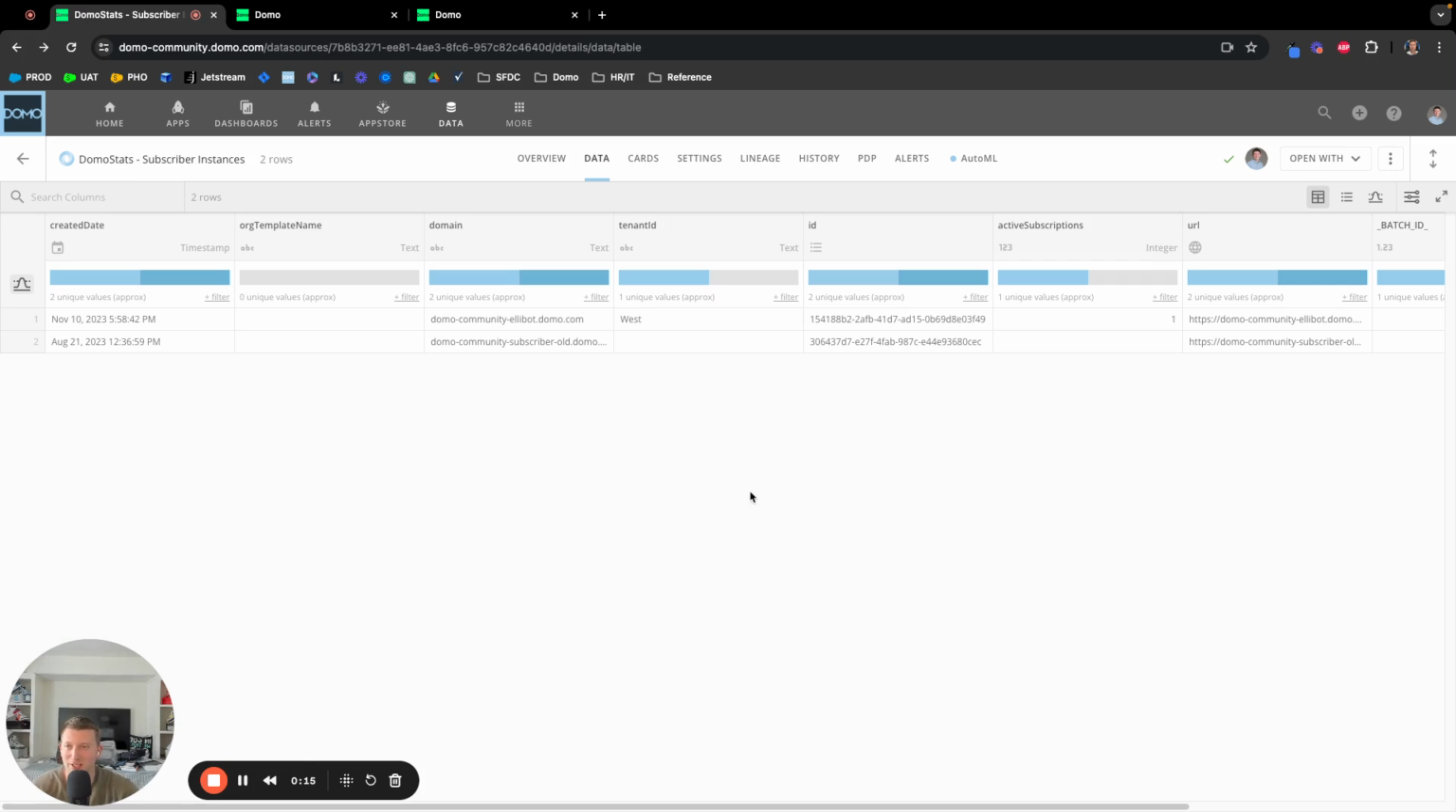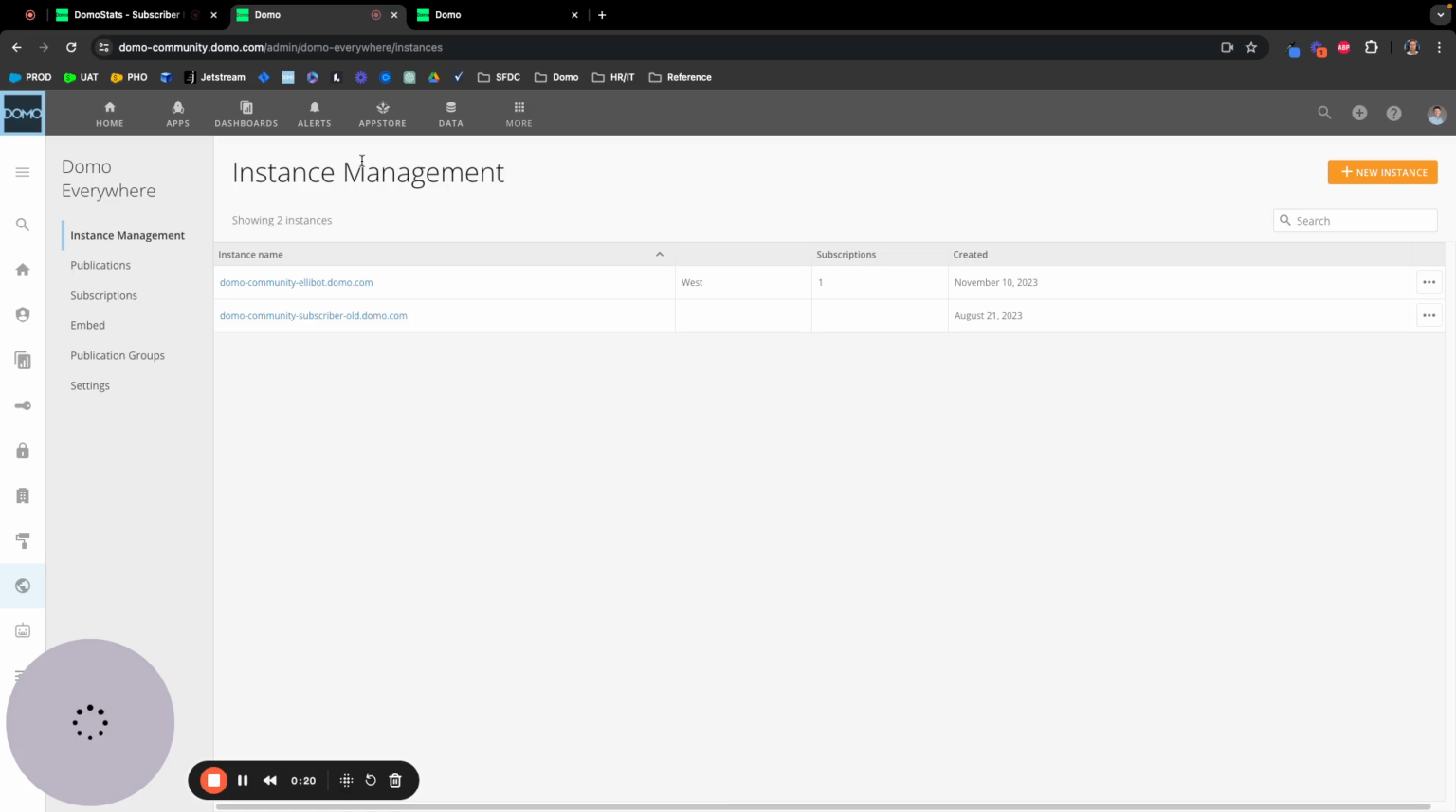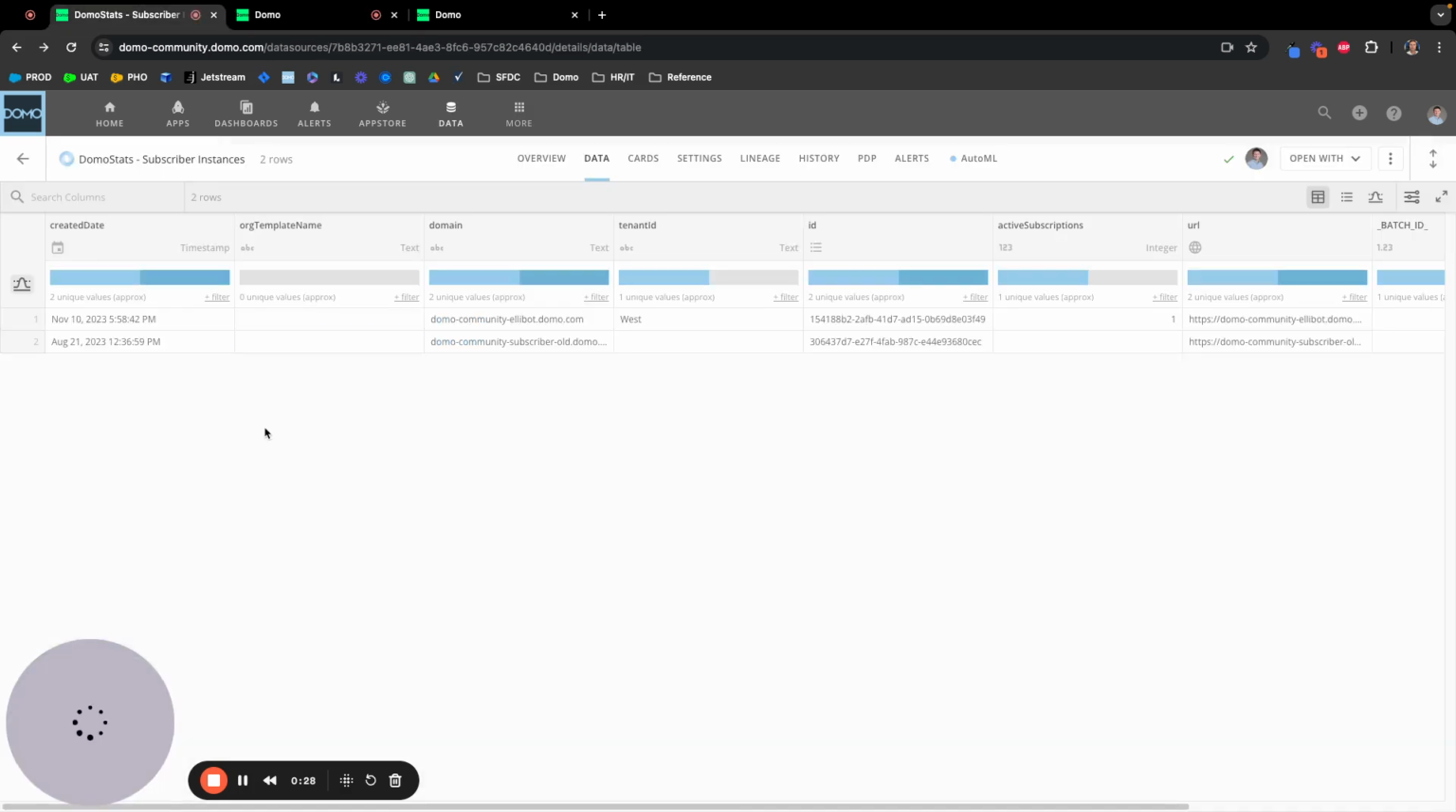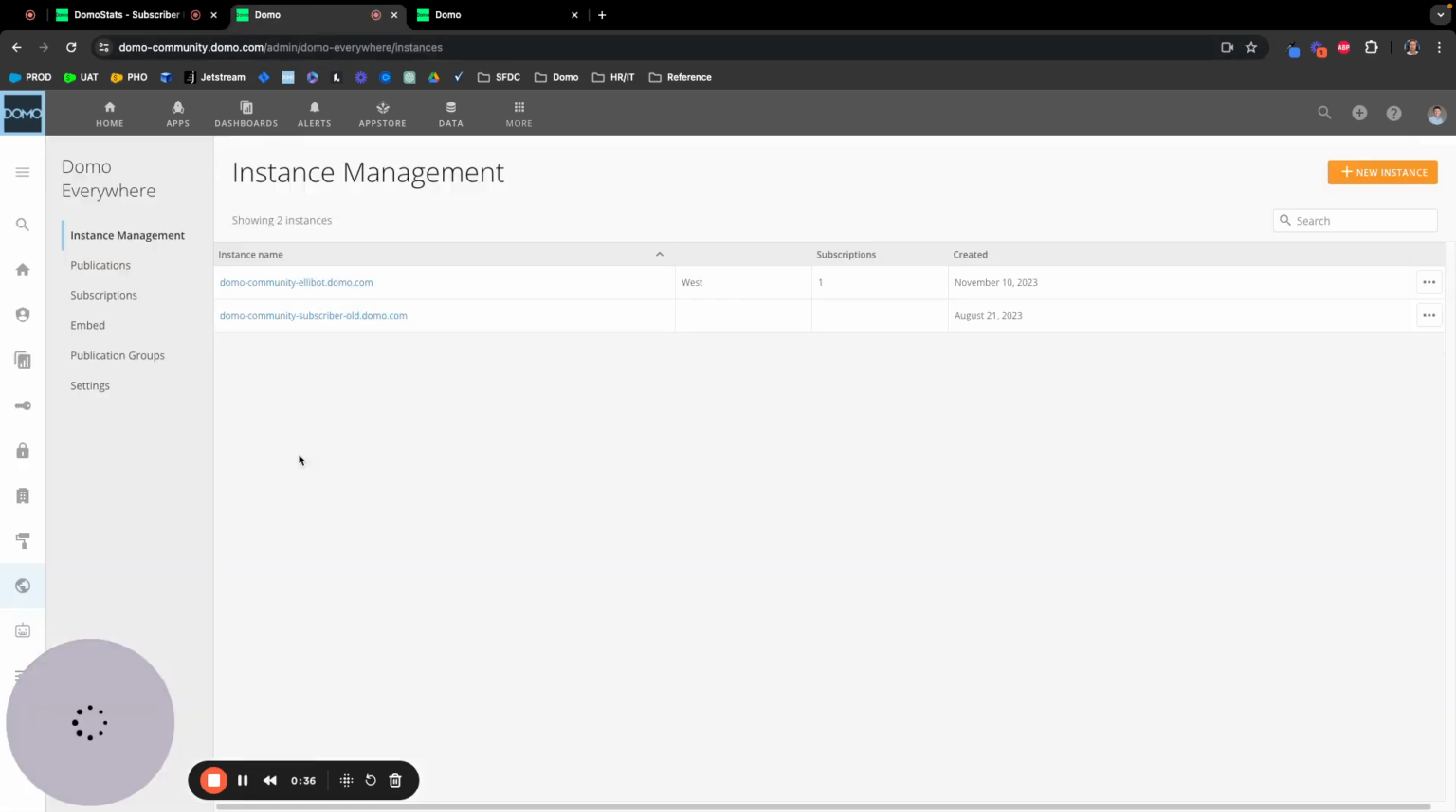This was inspired by a recent question in the community where they were asking, hey, there's no DomoStats for my instance management, for my subscriber instances. How can I get that in a data set into Domo? Today I'm going to show you how you can create a data set like this using the JSON No-code Connector. You can see here, basically it's a list of all of our Domo subscriber instances that is taken from here. And so we're going to go ahead and show that.